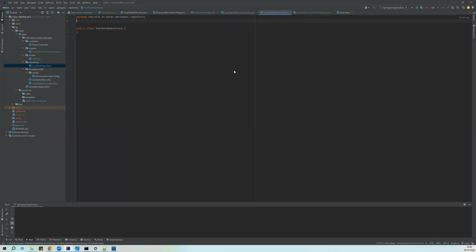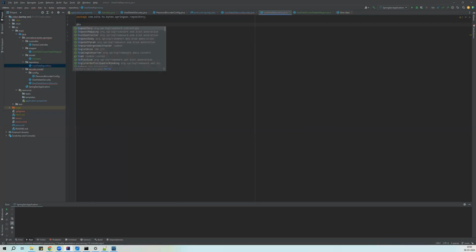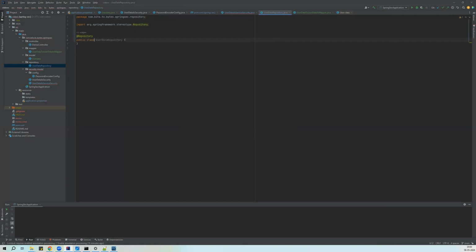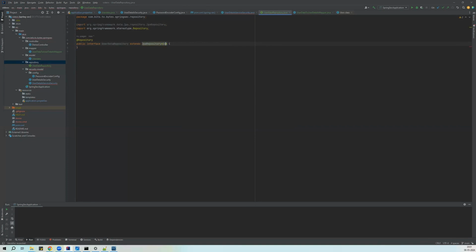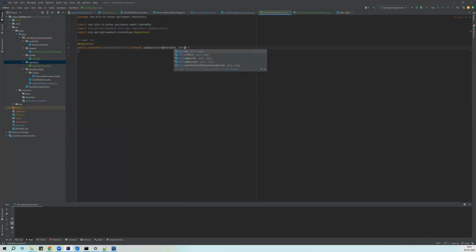Let's annotate it with at the rate repository, and not class. This will be an interface. And user data repository will extend our JPA repository. The object will be user data, and our key will be string format. Okay, so this is our user data repository.